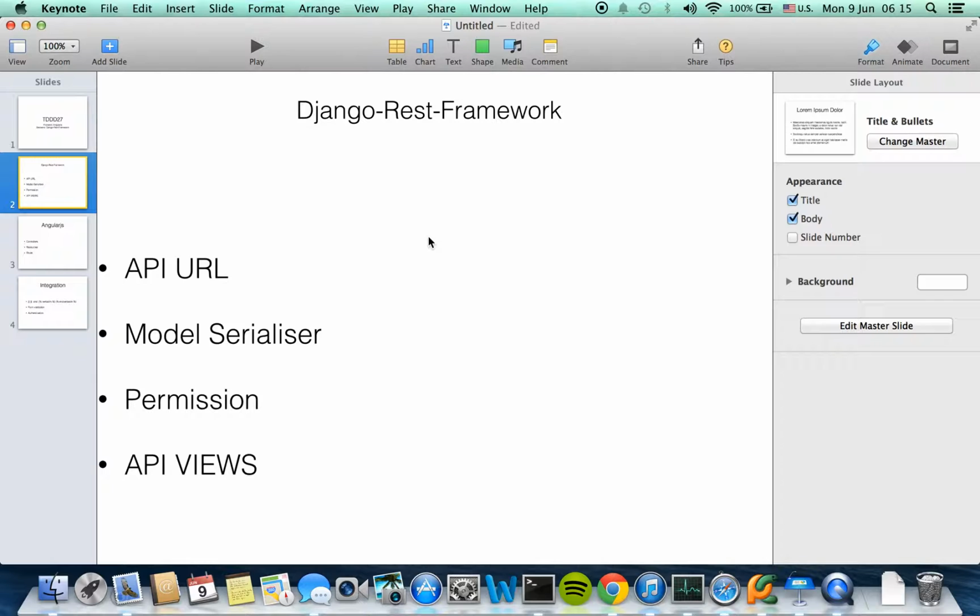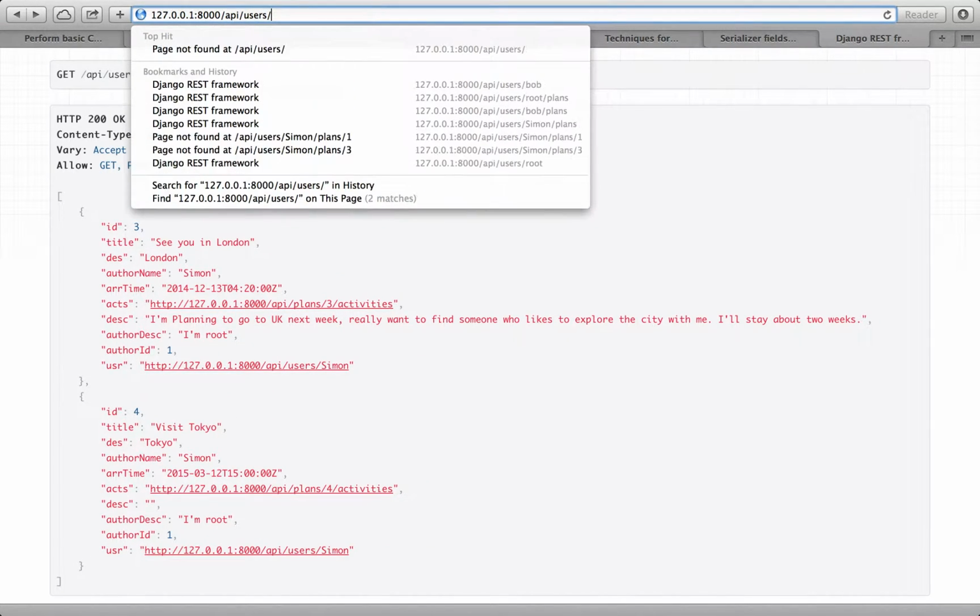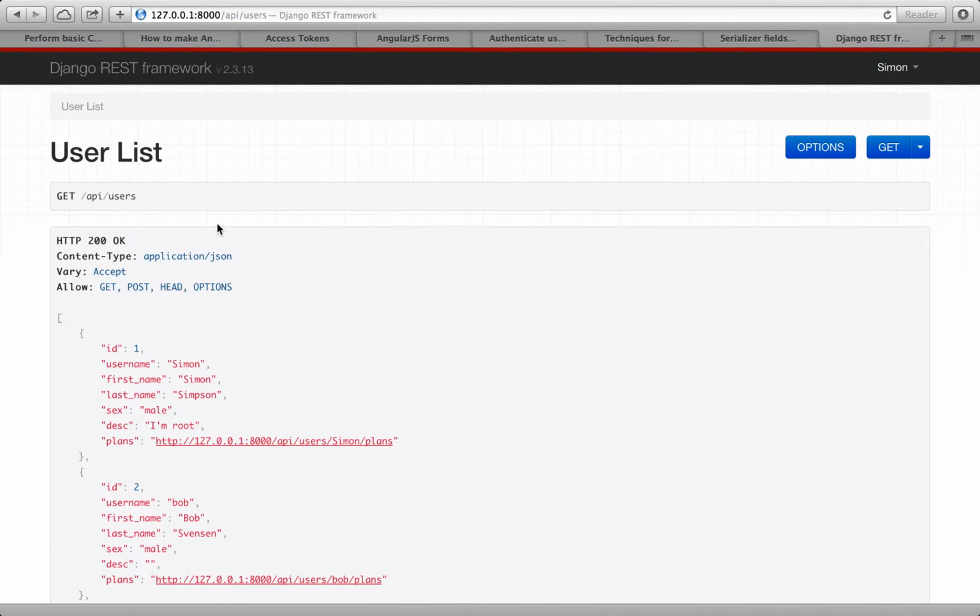So now let's move on to Django REST Framework. Django REST Framework is a powerful and flexible toolkit that makes it easy for you to create your own API. It provides a really nice graphical representation, which allows you to browse through your API. Now I would like to show you my API. So now we can access all the users, a list of users.